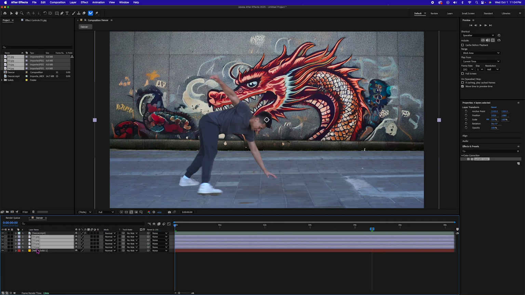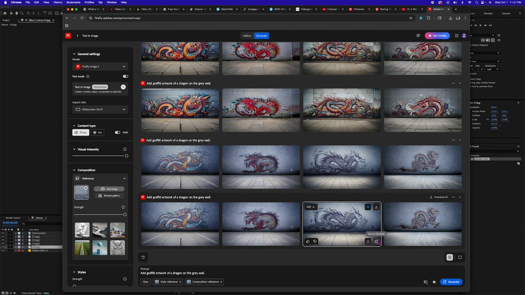Now that I have 4 dragons, I think I want to double the amount of dragons. So I want to double the amount of frames that I have for the dragons. So I've gone back to Adobe Firefly, and I've already generated quite a few dragons.